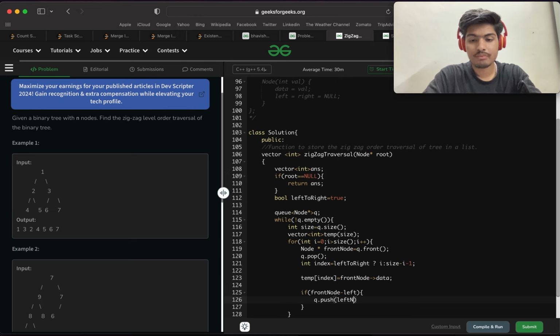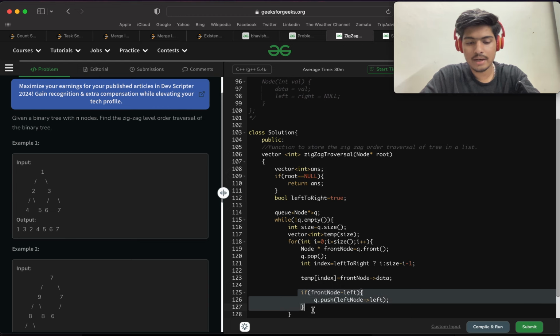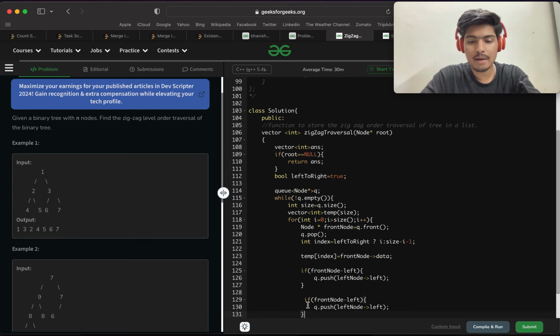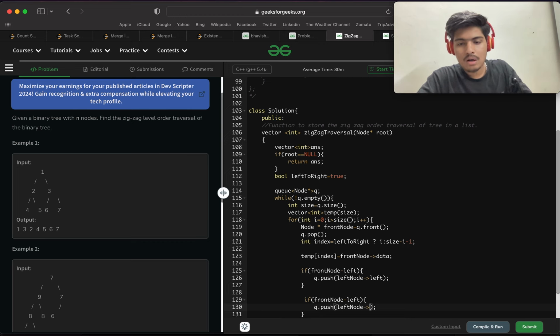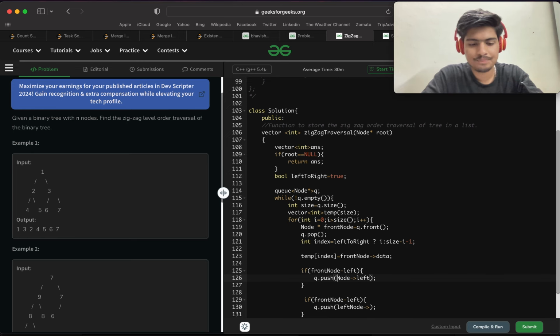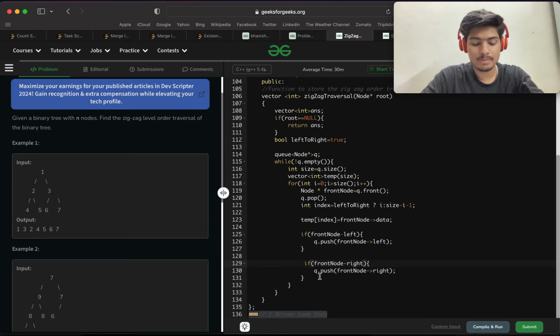Front node's left. And this same will be for right also. So let's copy this and paste this here. Front node left, sorry, this should be front node's right. If front node's right exists, yeah, this much part I have done.